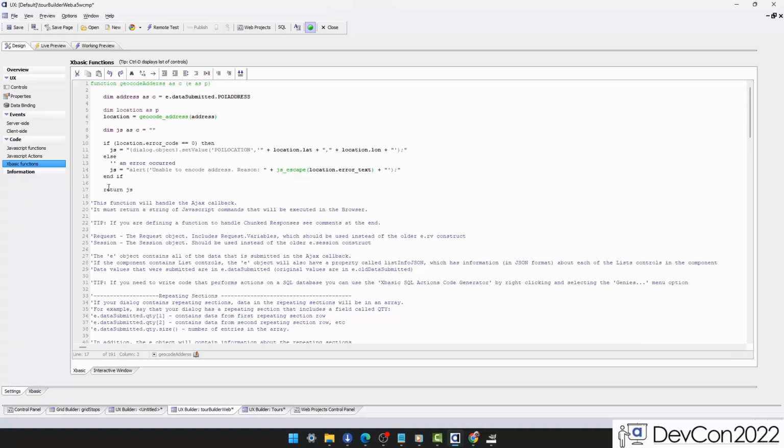And then we return the JavaScript we generated. So this is pretty straightforward and simple. It is code, but this is all you need to do to get that geocoding into the app.